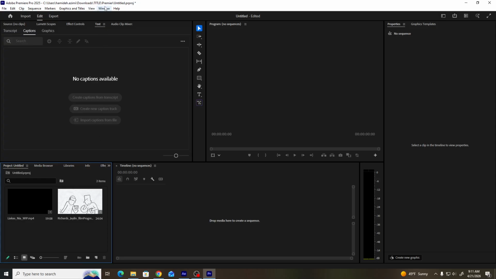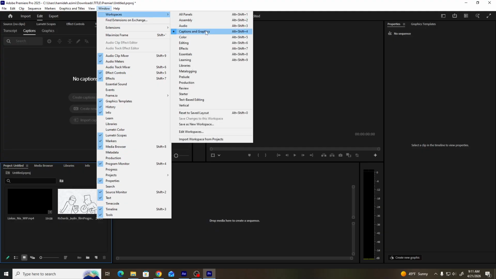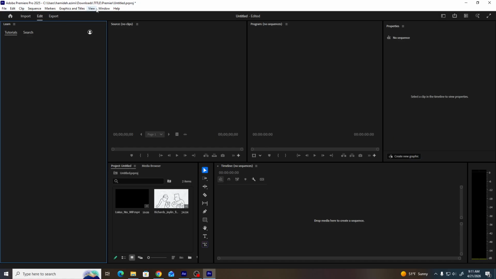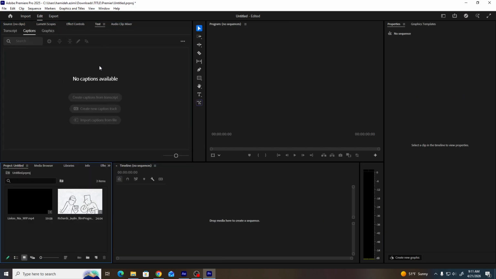For captioning, the very first thing you have to do, there is a high chance you don't see the caption tab here. If you don't see that, you have to go to the workspace and choose Captions and Graphics. This is the workspace you need for captioning. Maybe by default it is on Learning or Editing. You can see the caption is not there. The easiest way to find it is to go to Window, Workspace, Captions and Graphics. Now you can see the caption tab pops up here.